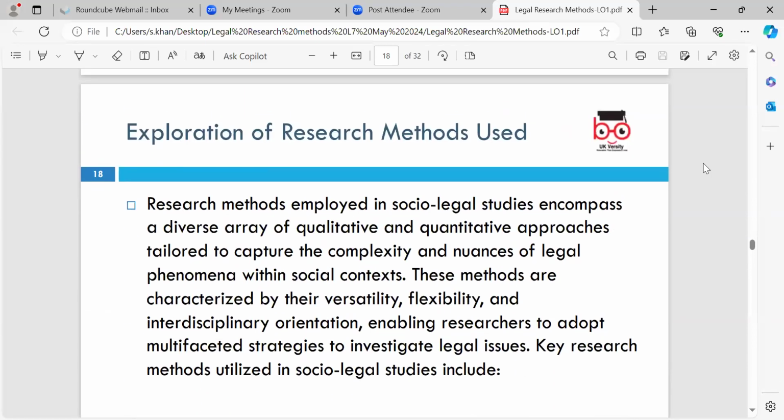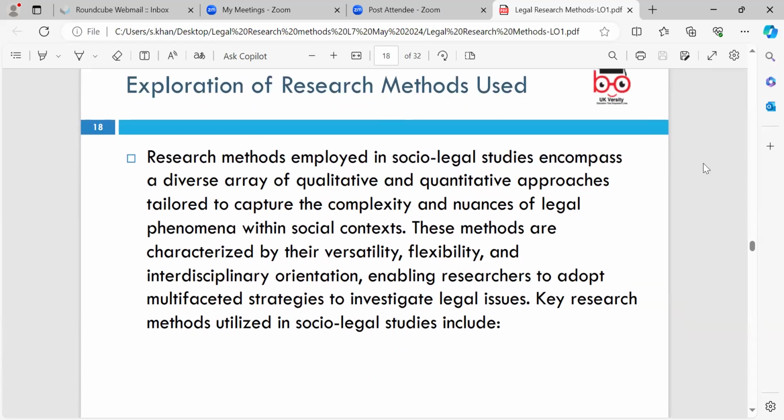Exploration of research methods used. Research methods employed in socio-legal studies encompass a diverse array of qualitative and quantitative approaches tailored to capture the complexity and nuances of legal phenomena within any sort of social context. These methods are characterized by their versatility, flexibility, and interdisciplinary orientation, enabling researchers to adopt multifaceted strategies to investigate legal issues.